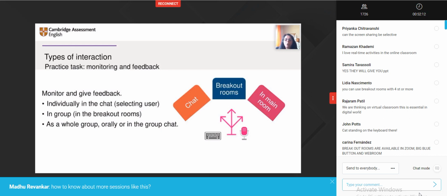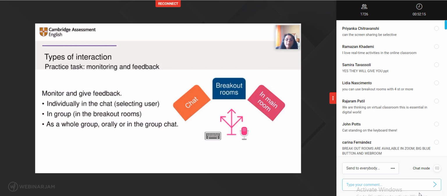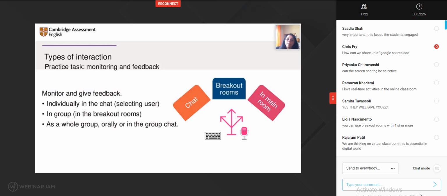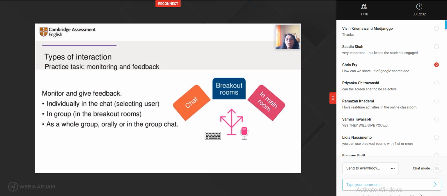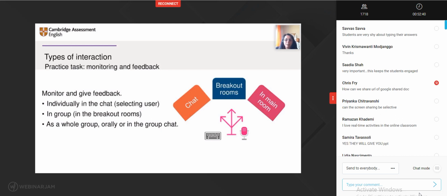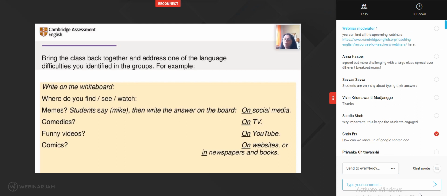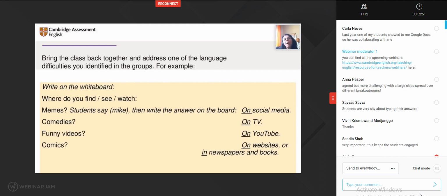And there are several ways of monitoring and giving feedback. For example, giving individual feedback in the chat by selecting specifically the user that you would like to send that chat message to. Or in a group, if you are entering a group in a breakout room, you can listen in and then say a few words as feedback to that pair or small group. Or of course, you can give feedback to the whole group in the main meeting room orally, or again typed in the group chat.